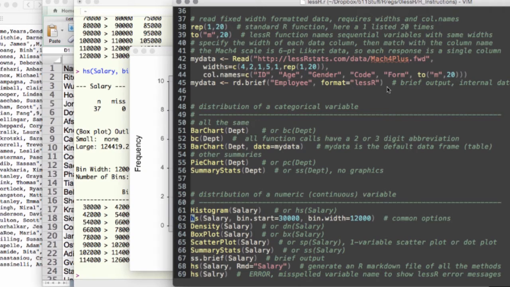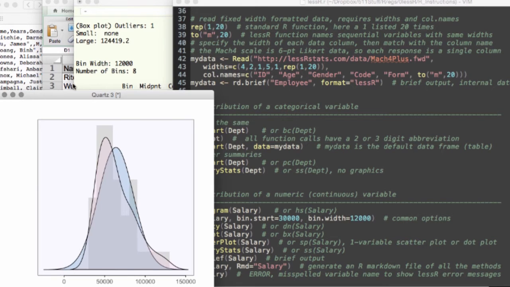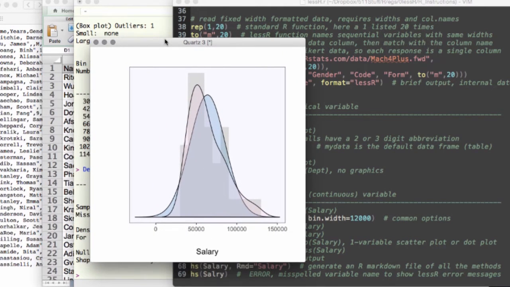We can also do a smooth curve instead of a histogram. That's called a density function. So density, salary. And here's the smooth curve. We actually have two smooth curves. We have one where we assume normality, the blue one, and one where we just look at the general density without making any assumption of the underlying distribution, which is the pinkish brownish curve here.